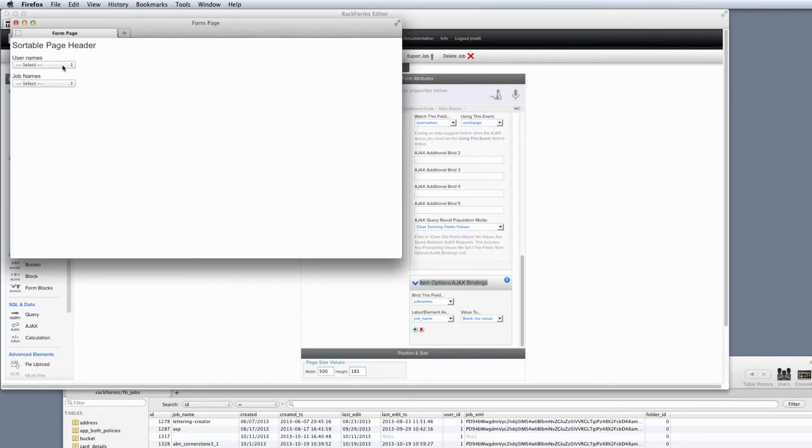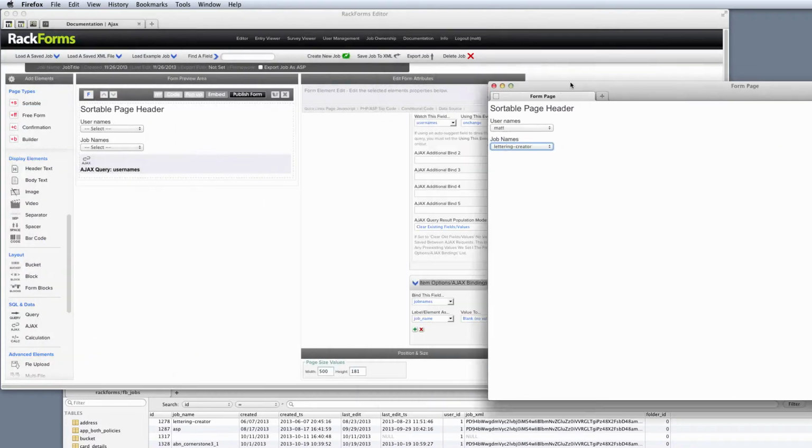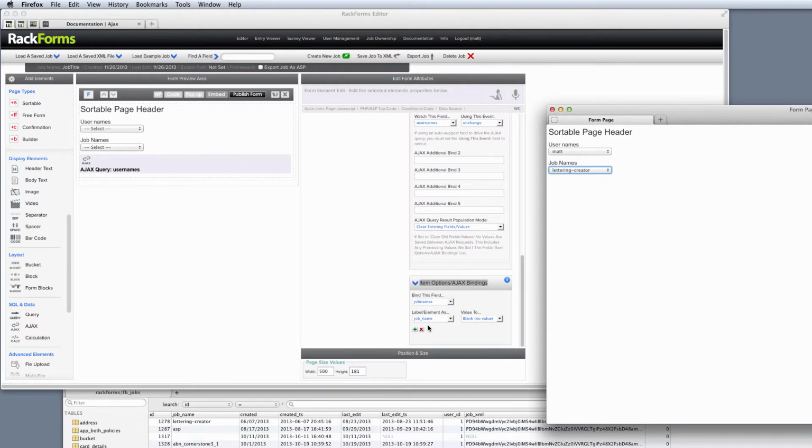So when I run this form, I select Matt. We pass in that one value. The SQL statement gets run: select job name from FB jobs where user ID equals that dynamic value. In this case, it was 1. And then because we said populate the job names field right here, the label element as job name, that's exactly what we're getting.